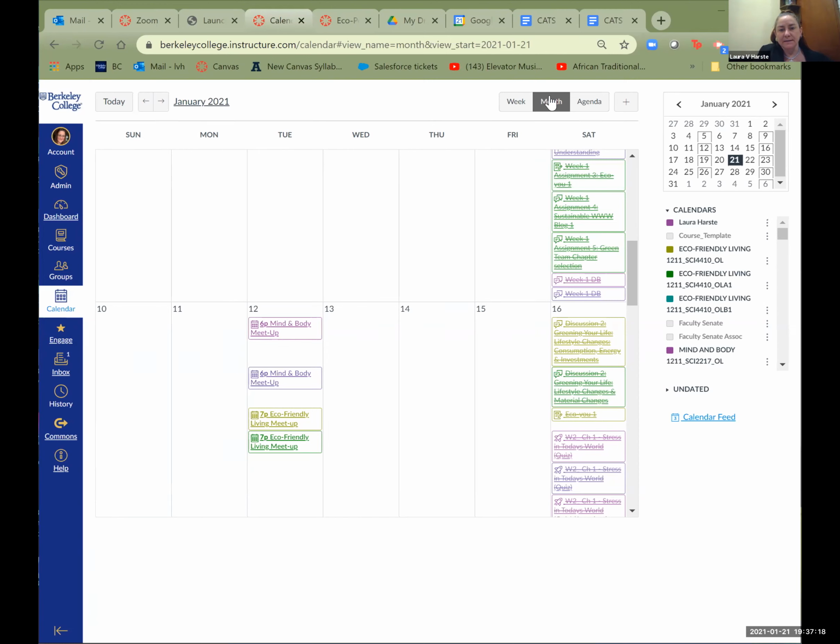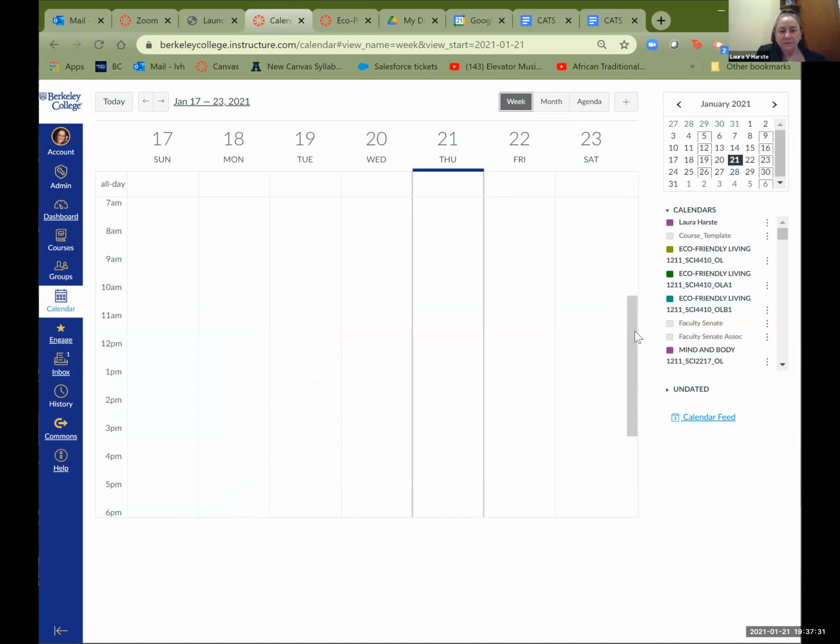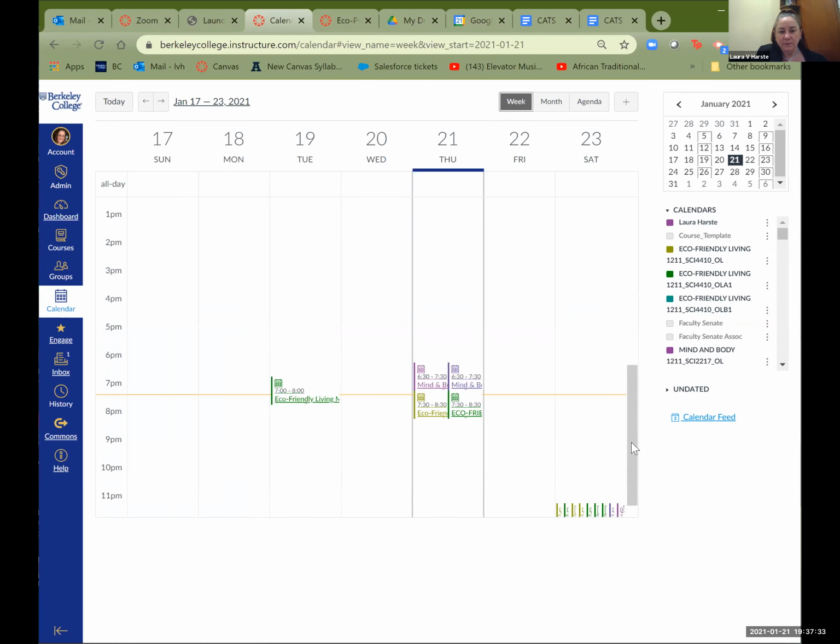I personally have mine set up as a month rather than a week or agenda. Agenda is not bad. Using the week version, it makes it a huge mess. But each one of these is what it looks like for a week, where just everything is due on Saturday and it kind of mushes it down here. So I don't recommend that.